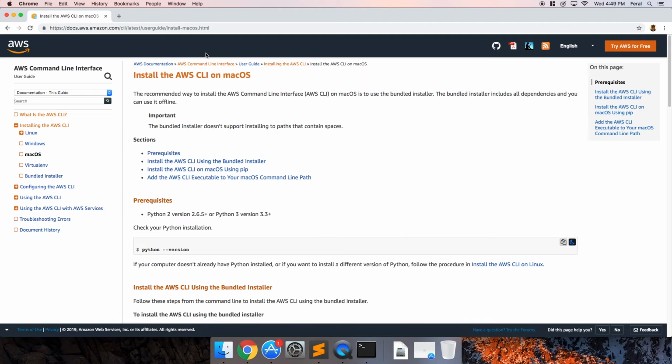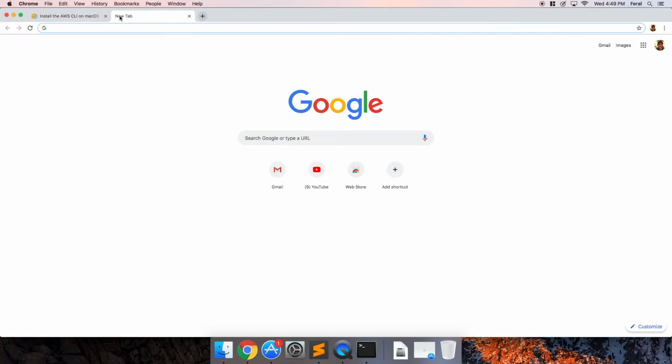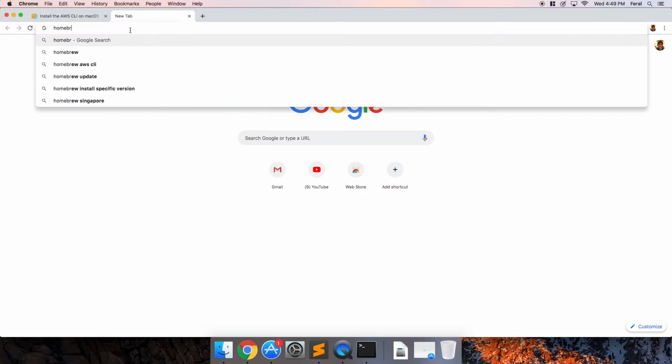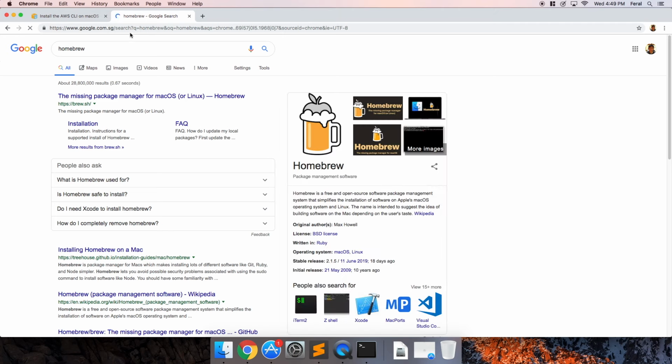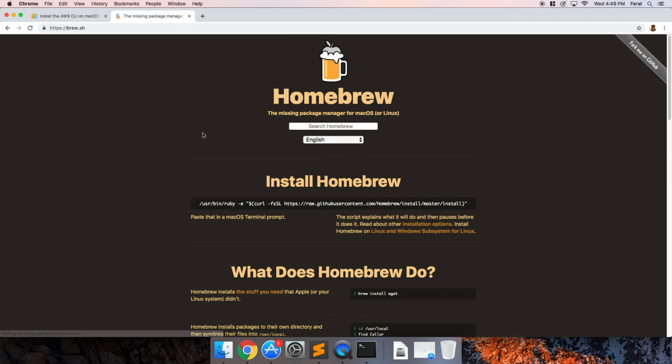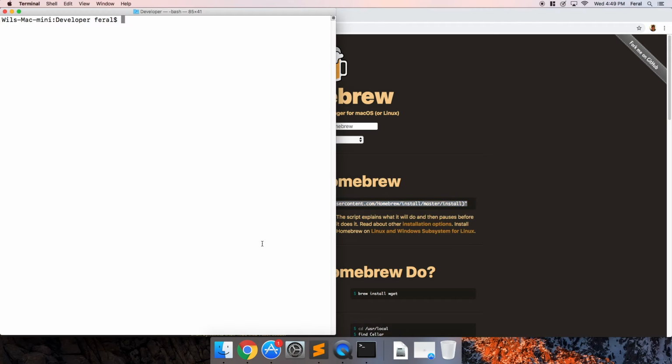Well, there's quite a few ways that they tell you to install it here. But what I usually like to do is to install Homebrew on a brand new computer. So I'm just going to do that right now. And once you've got Homebrew, there's a lot of other things that you can do with your computer.